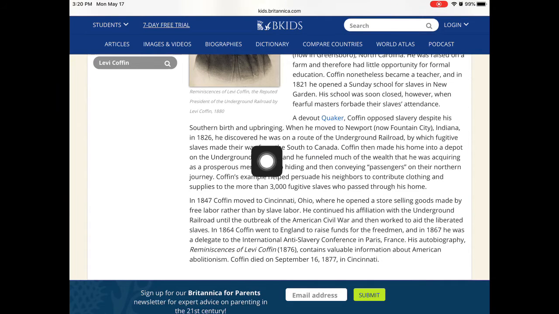Okay, so he was on a route of the Underground Railroad. He made his home a depot on the Underground Railroad. He helped persuade his neighbors to contribute clothing and supplies. Okay, I think this paragraph is telling me why he's important.